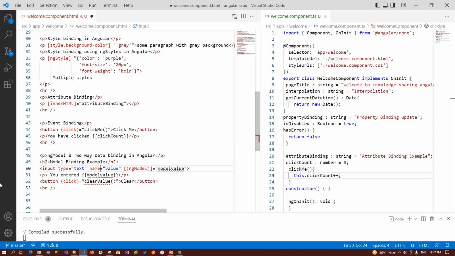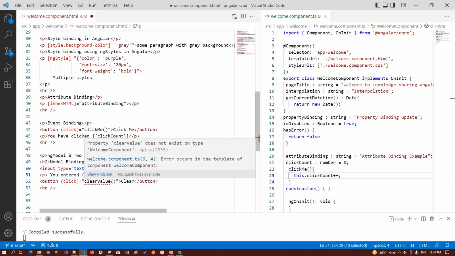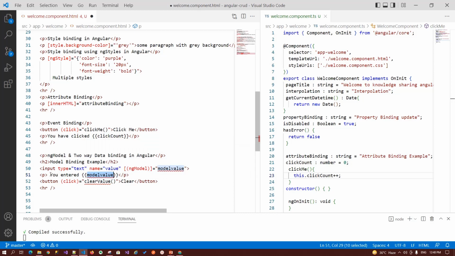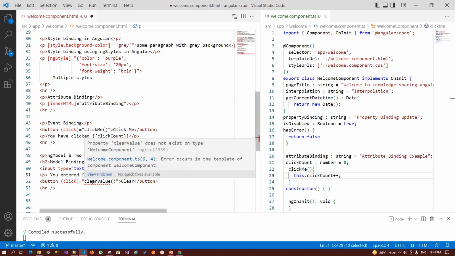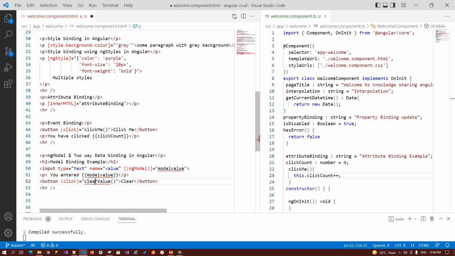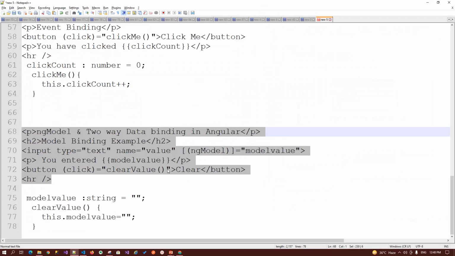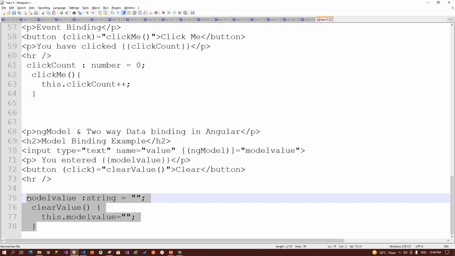So in this I have one input type text box and I am binding this using ngModel. Okay, and then I have one property, modelValue, which I am tracking and displaying on my browser, and on click of the Clear button, I have defined one function named clearValue, which will clear the value of this property. So let's copy this property and the function.